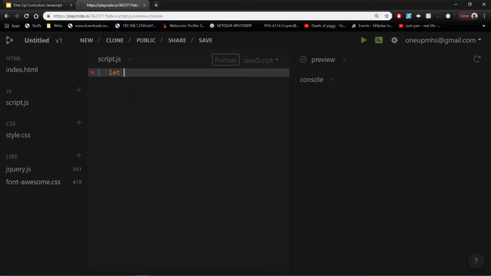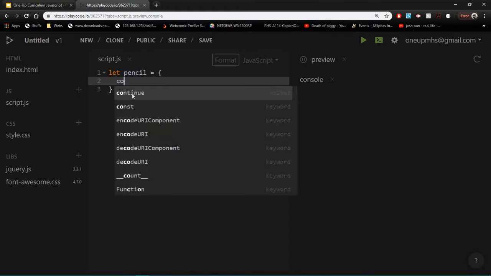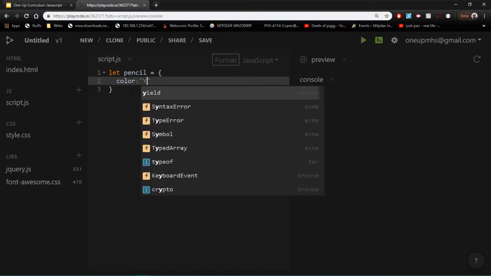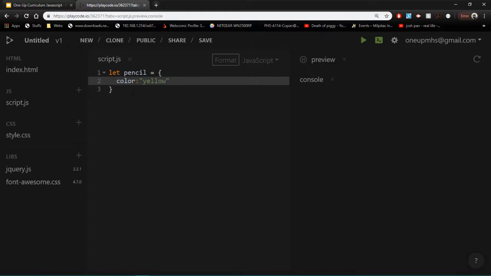Making an object is just like making a variable. So you can say let pencil equals, and instead of square brackets or parentheses, we use curly brackets. Now we can say the property. We want the color, and then use the colon here. We want the color to be yellow. You can use capitals, doesn't matter.